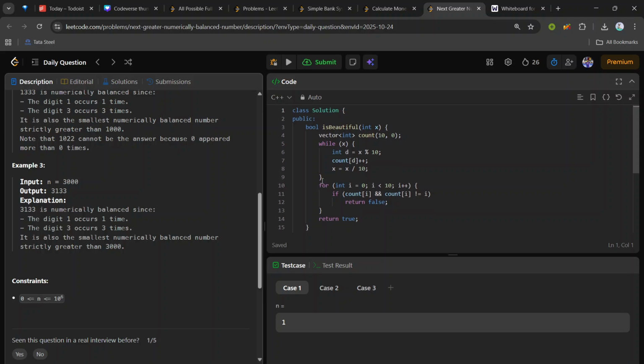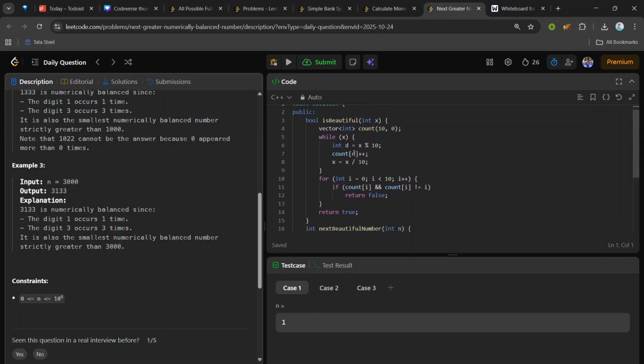So what we are doing here is we have made a vector of count. We have been given an x, and this is a function which checks whether the number is beautiful or not. When x is passed, an array is made for counting the digits, and we go while x is not 0. We take the modulo to get the last digit, increase its count, and x is reduced to x divided by 10.